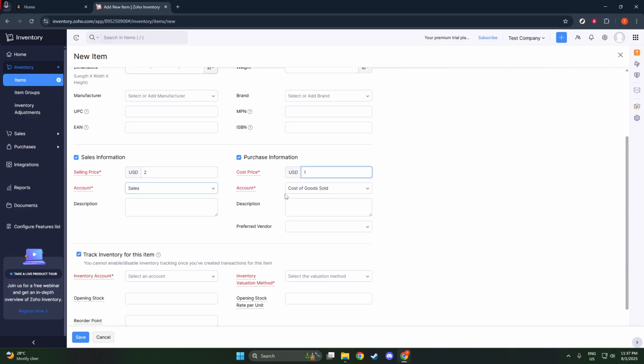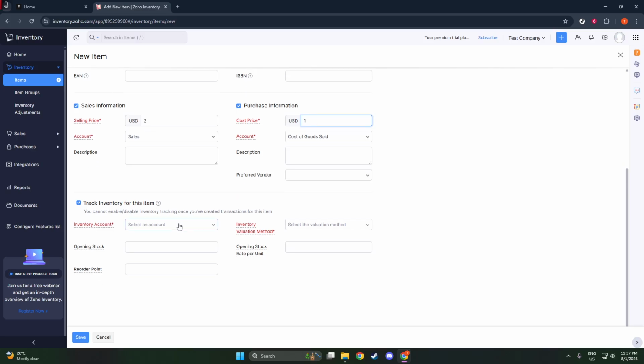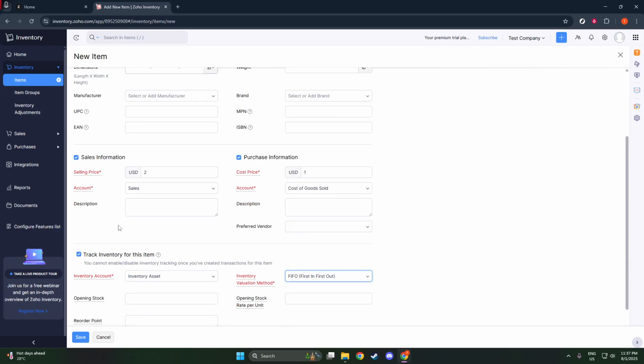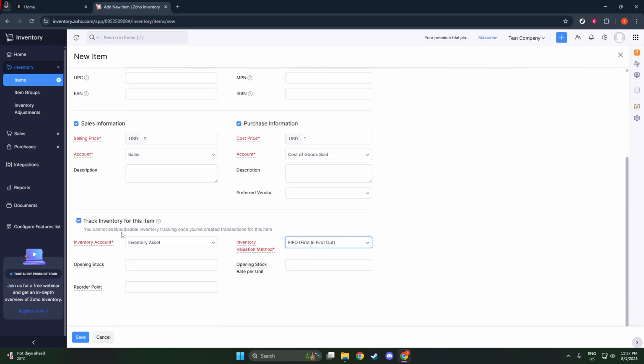Next, you'll need to add a new item to your inventory. For this, simply click on the plus New Item button. This action brings up the item creation form, where you'll input various details about this particular stock item you're adding. It's crucial to fill out these entries accurately to maintain the integrity of your inventory records.